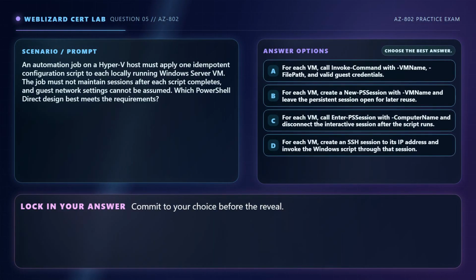Question 5 of 45. An automation job on a Hyper-V host must apply one idempotent configuration script to each locally running Windows Server VM. The job must not maintain sessions after each script completes, and guest network settings cannot be assumed. Which PowerShell Direct design best meets the requirements?